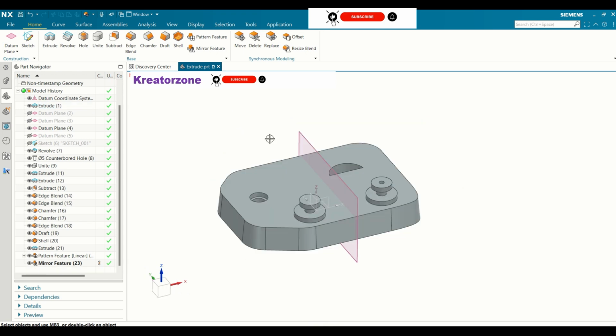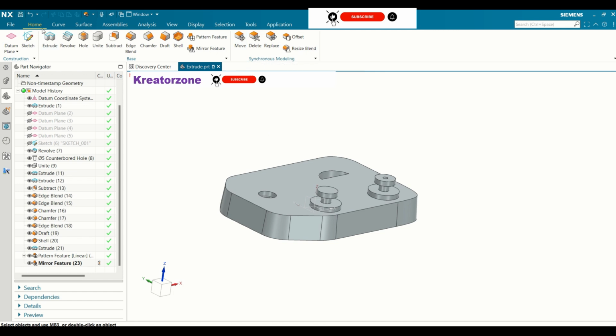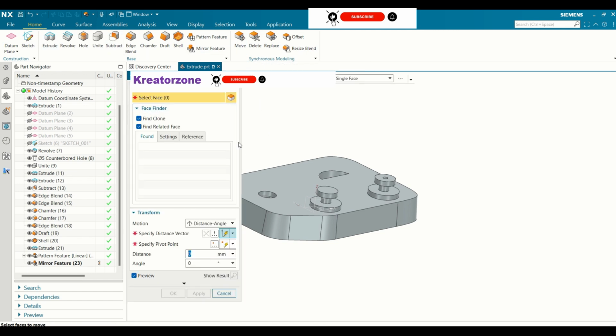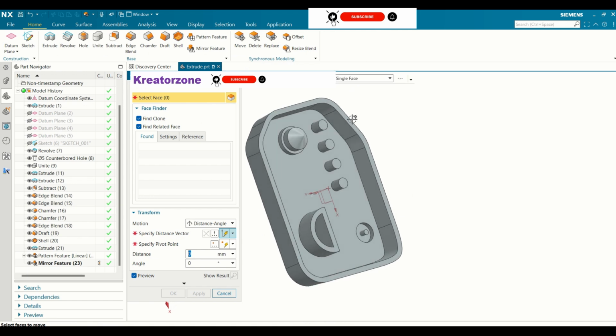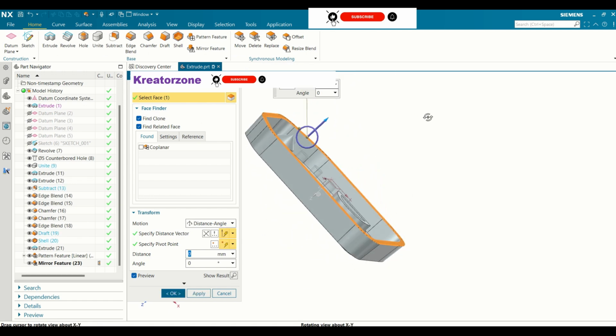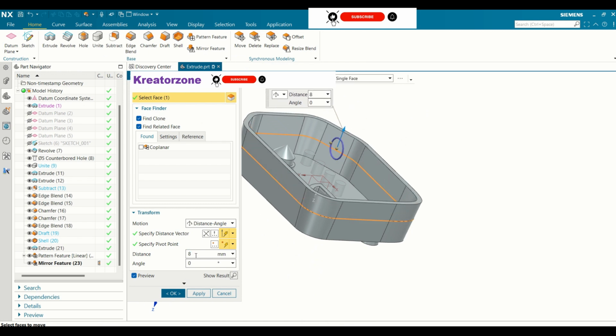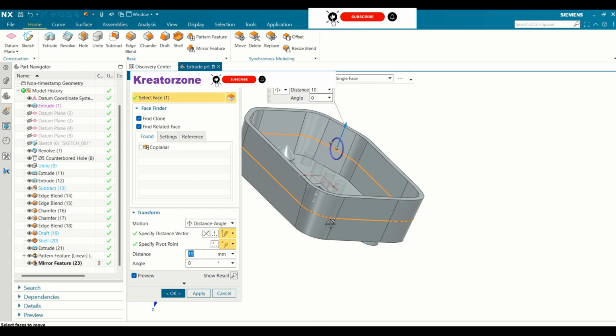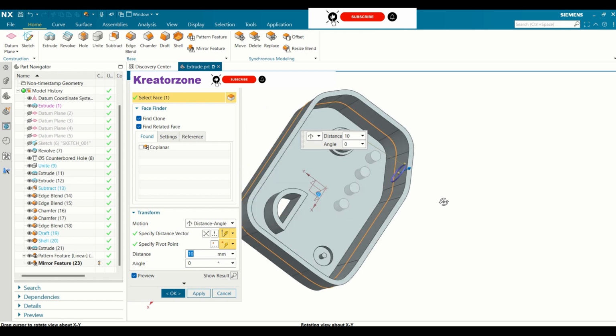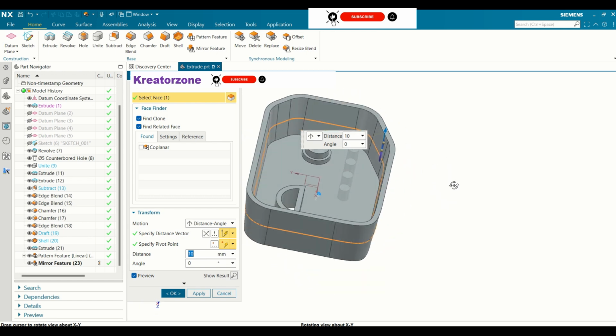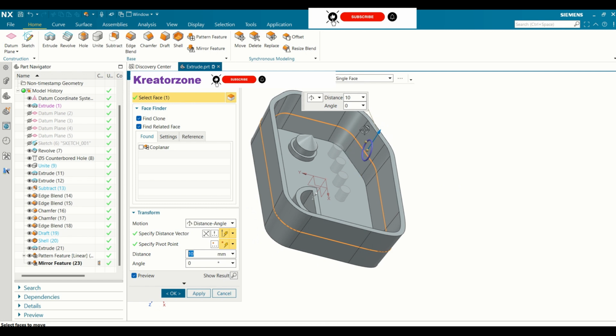Let us now use the move and delete commands in Siemens NX. I will hide this datum plane. To use the move command in the Home tab, go to the move icon, select the face which needs to be moved and specify the distance. I'm going to say 10 mm, and as you can see, the face which was a drafted face gets offsetted by a distance of 10 mm.